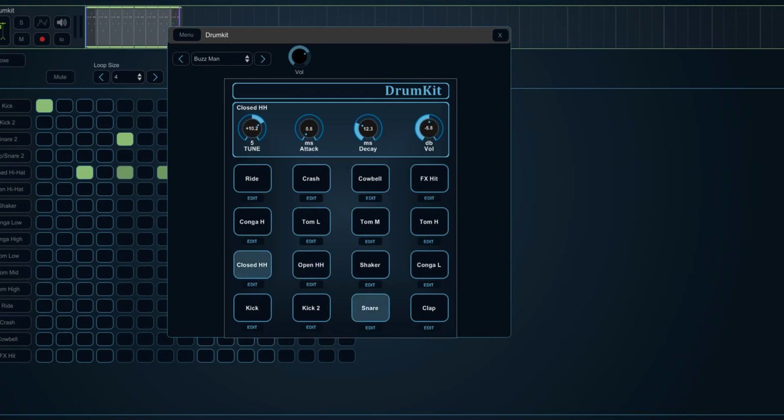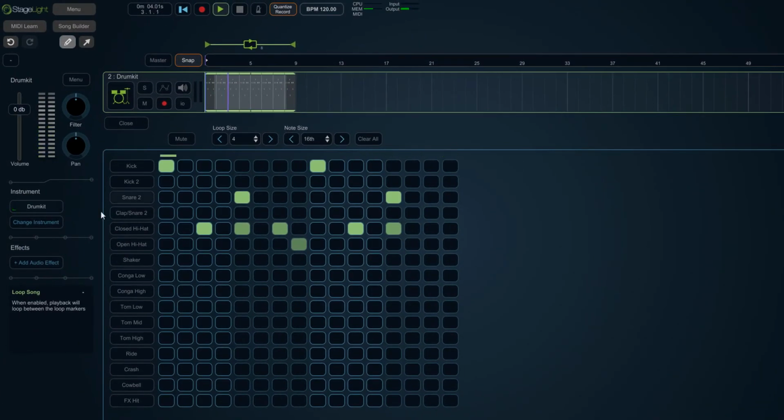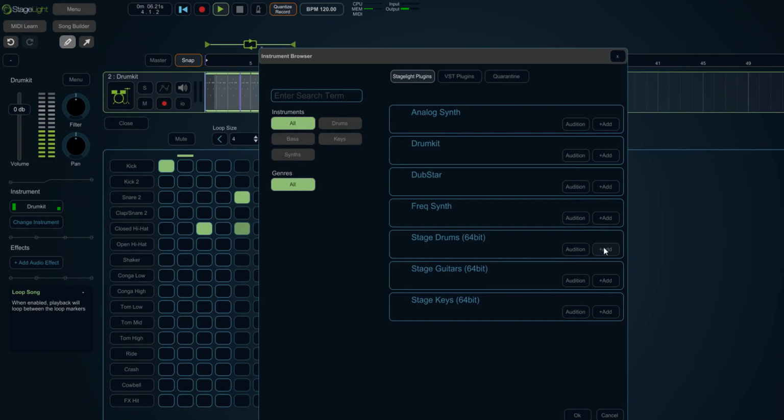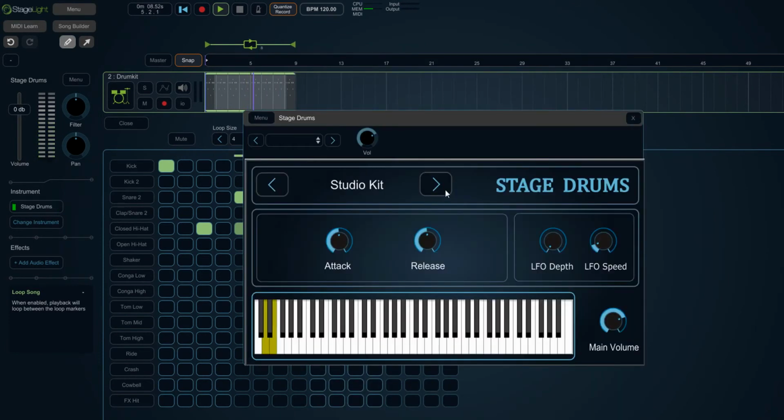In addition to the drum kit plugin that loads on drum tracks, there is a Stage Drums plugin. To change to that, press Change Instrument and select Stage Drums.